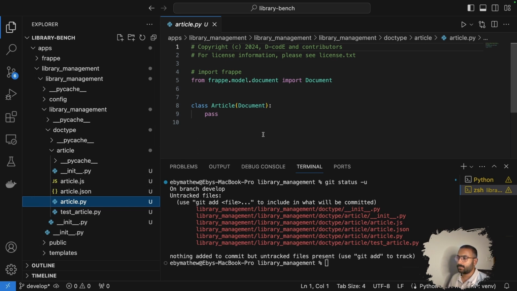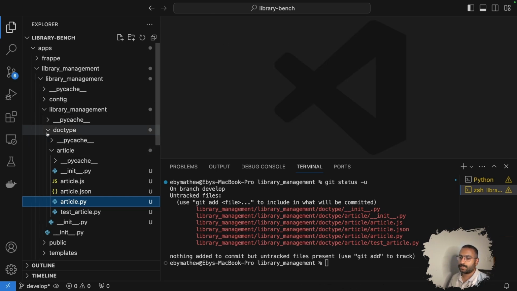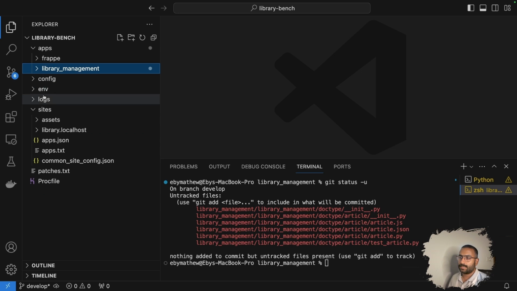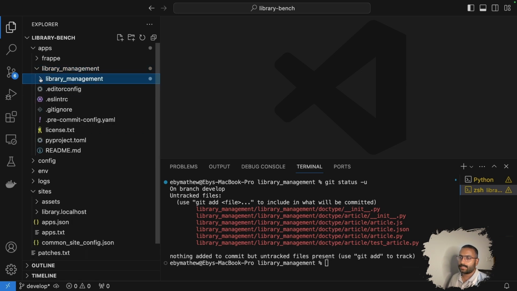Right now this is also empty, there is no code present inside this, and we will add coding in a minute. So these are the files which are created when we create a doc type. The path is very important. It is in the library management root directory. Inside that we can see our library management application.